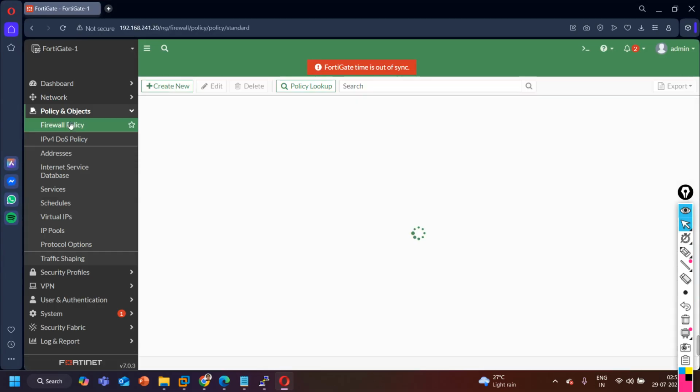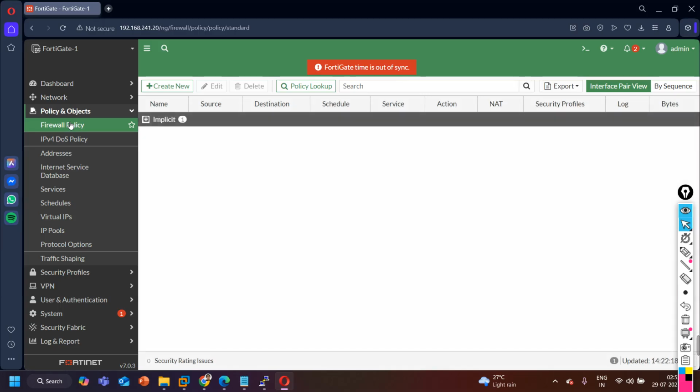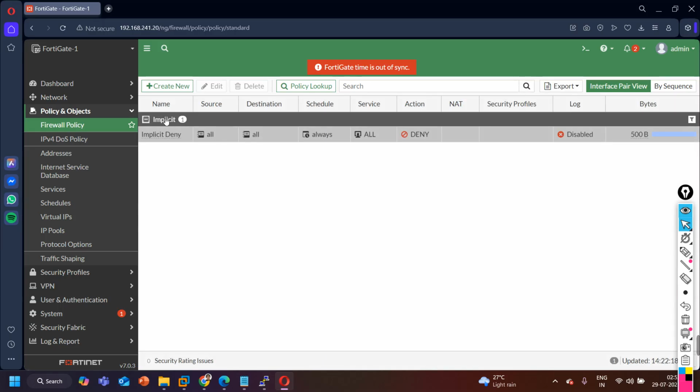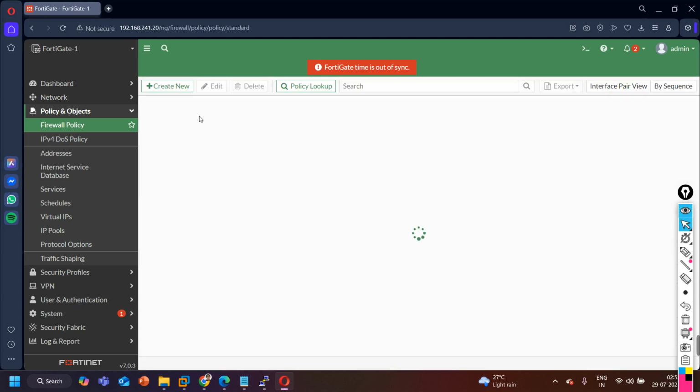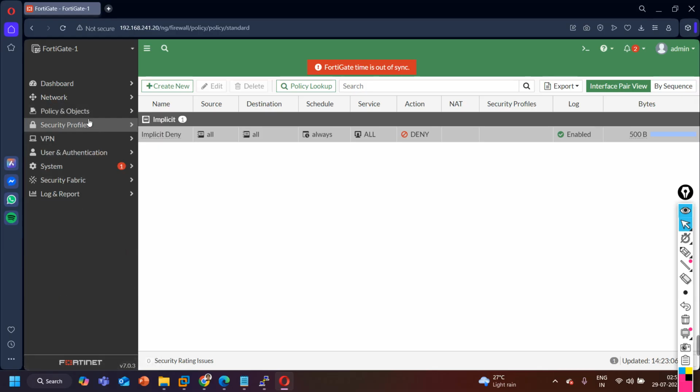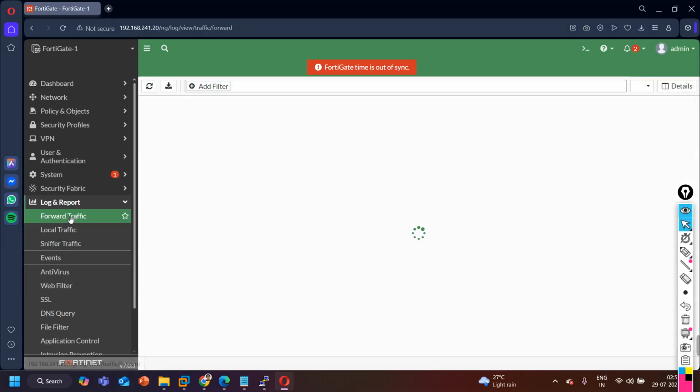If I show you the firewall policy, you can see the firewall policy here. See, there is one policy by default, implicit, and the action of this policy is deny. Source any, destination any. If any traffic is coming from anywhere, going anywhere, schedule any time, service any, action deny, discard it. You can enable the log, you can change the action here, but we cannot make this action allow. Here we can enable the log for IPv4 violation traffic. Let me enable the log, say okay, and now if you check the log when router 1 is pinging router 2, you will see the firewall is dropping the traffic. Go to Log and Report, Forward Traffic.